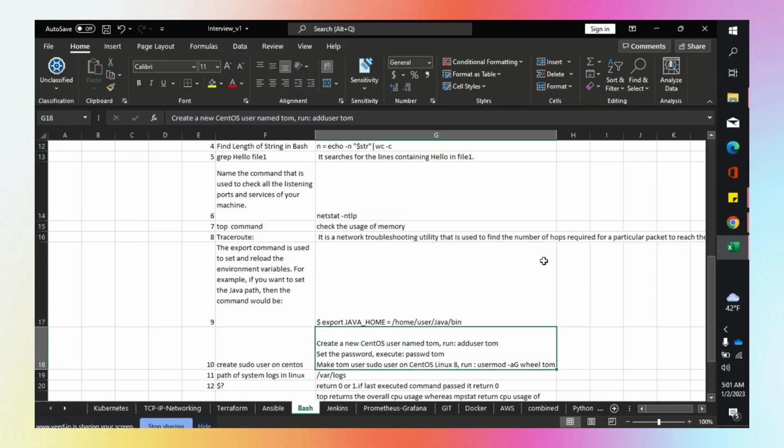So how would you add a sudo user on CentOS? This question is asking us to add a sudo user on a CentOS machine. So these are the steps. First, you add the user using the adduser command, set the password, and then you have to add that user in the sudoers file as well to make it a sudo user.